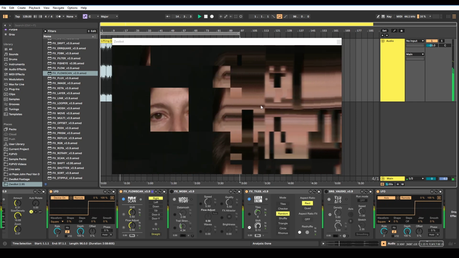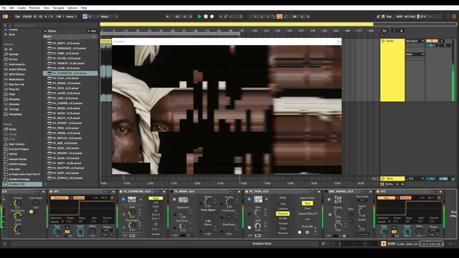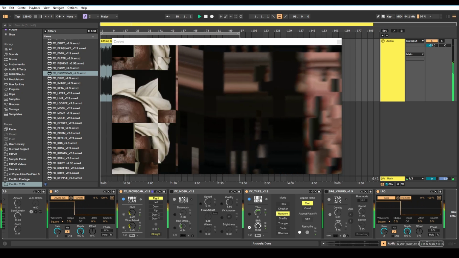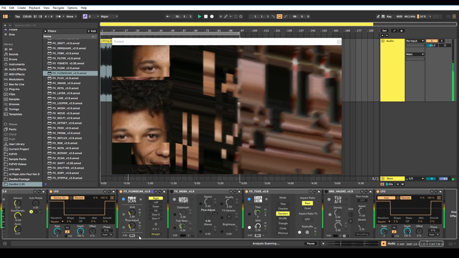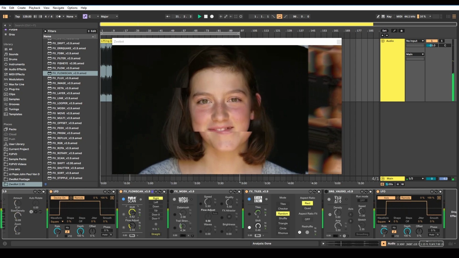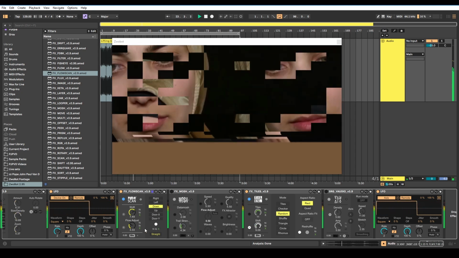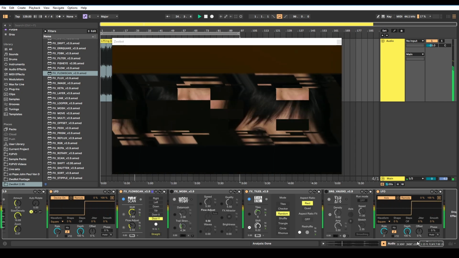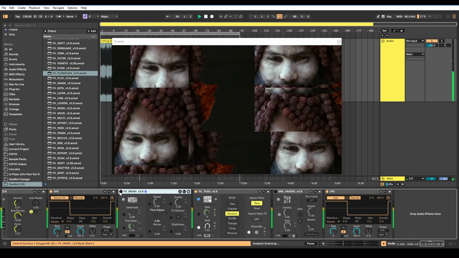So this flowy effect is what the Flowscan is doing. I'm just curious to see if that looks better than the datamosh effect. Maybe not. It's a bit too much. Yeah, no. Leave the datamosh one on.